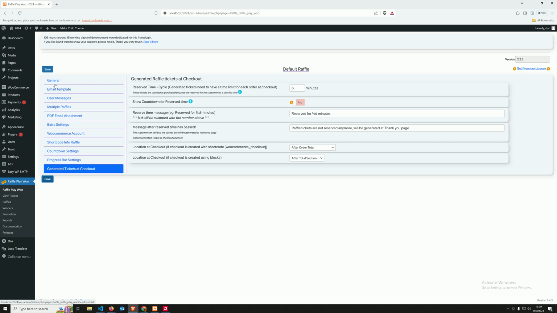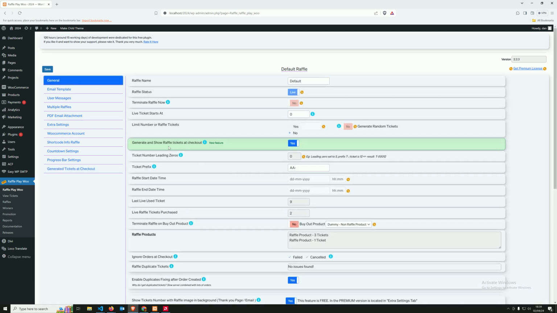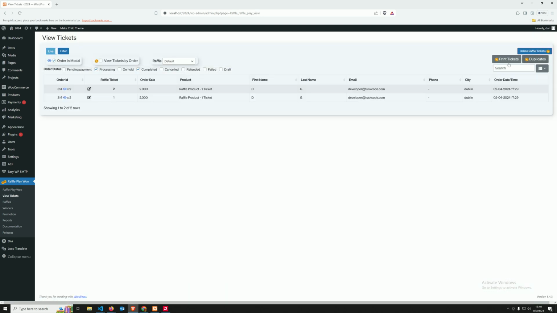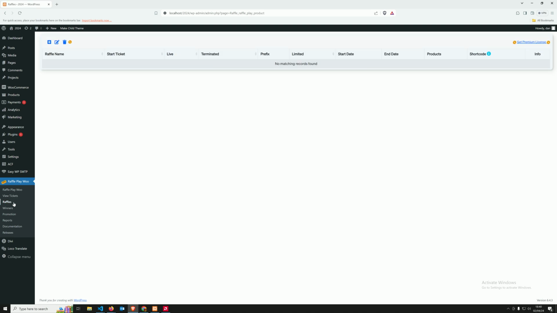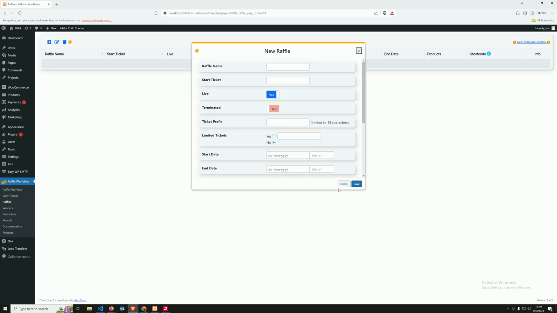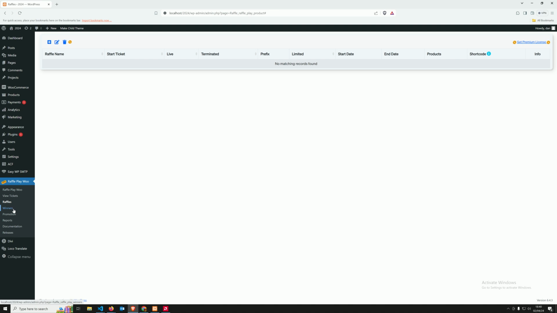So yes, this is the raffle tickets. With the latest version, I introduced this option to generate and show raffle tickets at the checkout. If you want the premium version, you can have a lot of other features on the view tickets. You can delete and print tickets. What else? You can create multiple raffles, you can do a lot of things, and then you can save the winners.